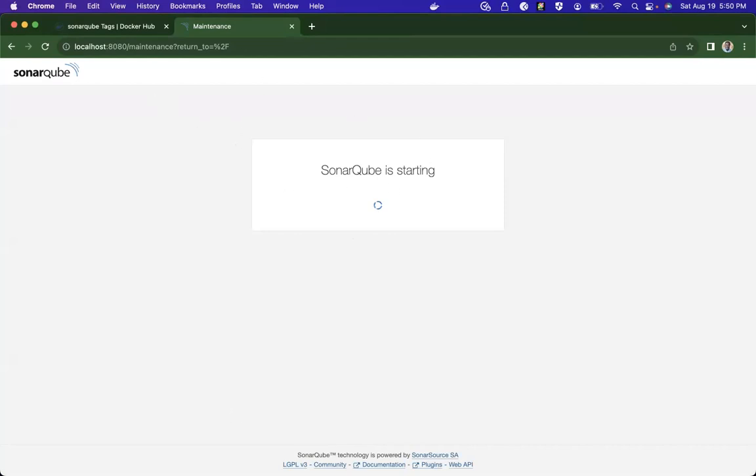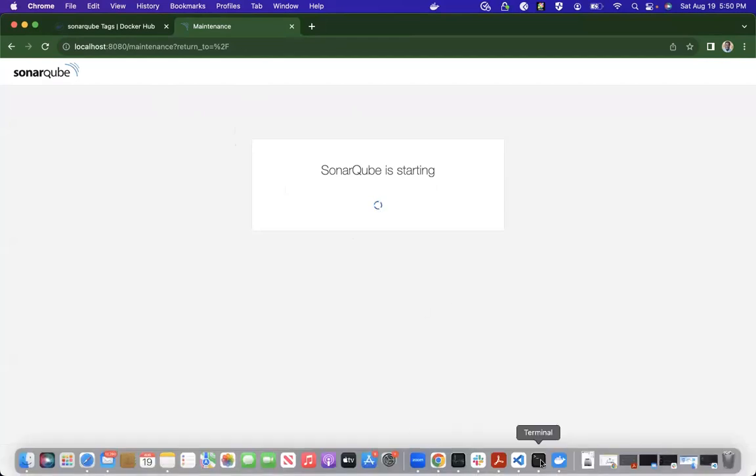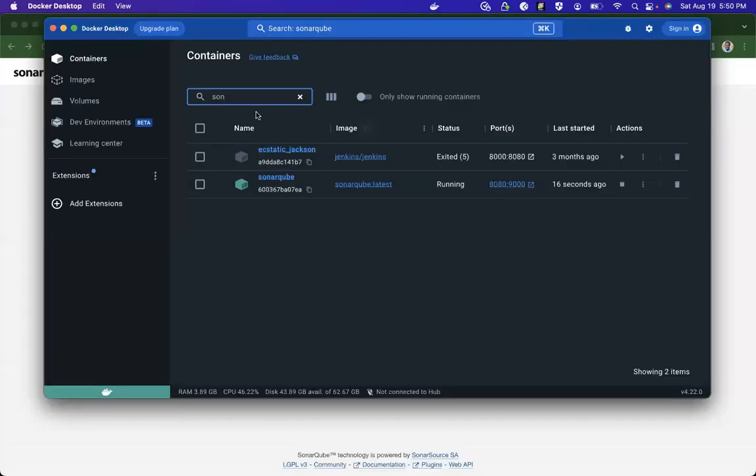So I can decide to run 20 SonarQubes. I can decide to run another SonarQube again.